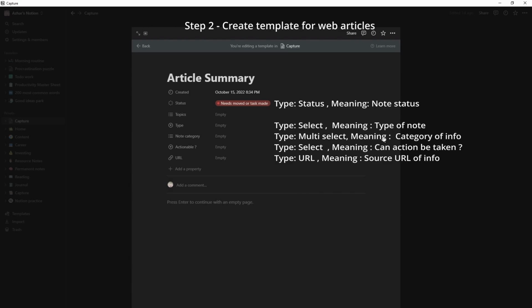The property types are displayed and the meaning of each property is displayed, and make sure for the type, article is always filled. This is because this template is always going to be an article. You can move the positions of properties by holding and clicking and dragging this 6-dotted icon, and you can delete properties by clicking it and going to delete property.